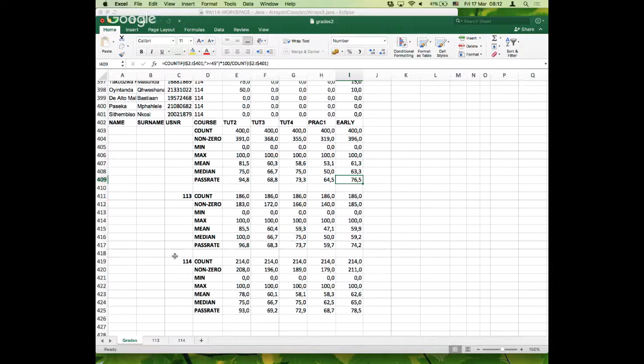So here are the stats. I don't want to show the student numbers. Okay, here are the stats for the class as a whole. The minimum was 0. Oops, sorry about that. The maximum was 100. That's good for the early assessment. Let's move to the practical one.